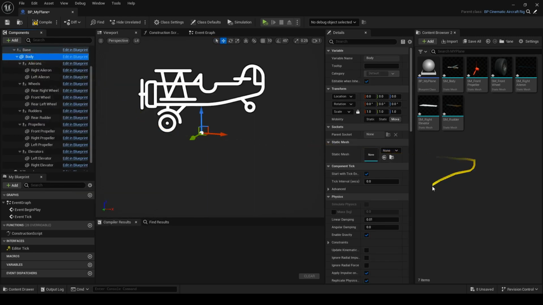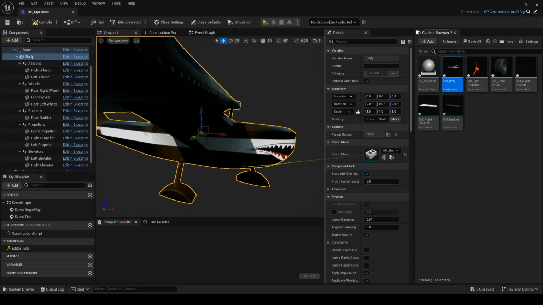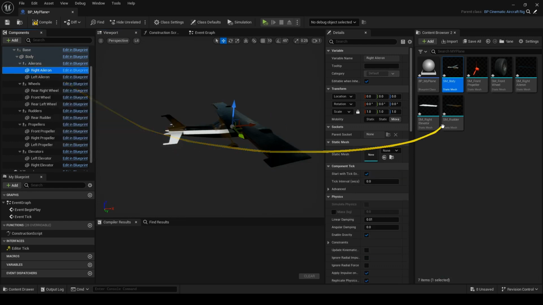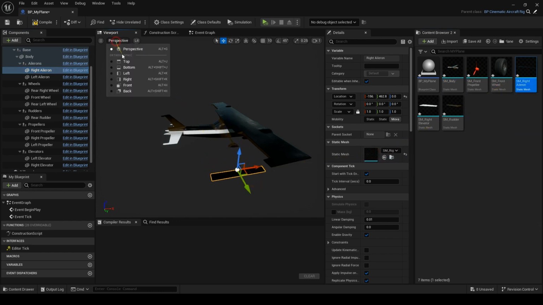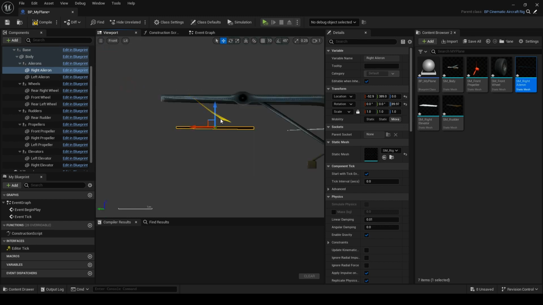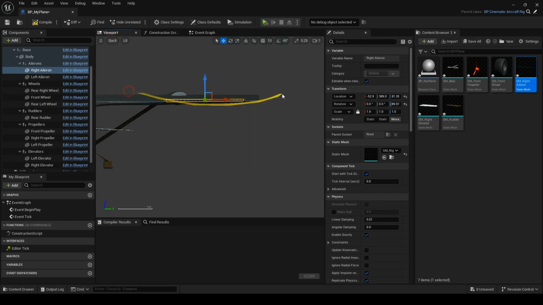First, I'll click on this body component and drag my body mesh here. It is set in the viewport. Let's set this right aileron by selecting it and dragging the mesh on this static mesh input. Remember we exported the right aileron in our modeling app. I remember we placed the pivot where the hinge is, so I'll consider that when placing it. Let's go to different 2D views and rotate and move it until it is where it should be on the wing.